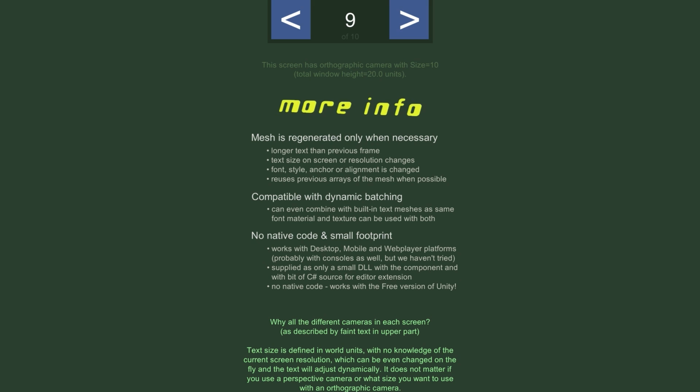Dynamic text has a small footprint. It works with desktop, mobile and web player platforms. It is supplied as only a small dynamic link library containing the component, and with a bit of C# source code for an editor extension. Also, there's no native code. Unity Pro is not required. Dynamic text works with the free version of Unity.